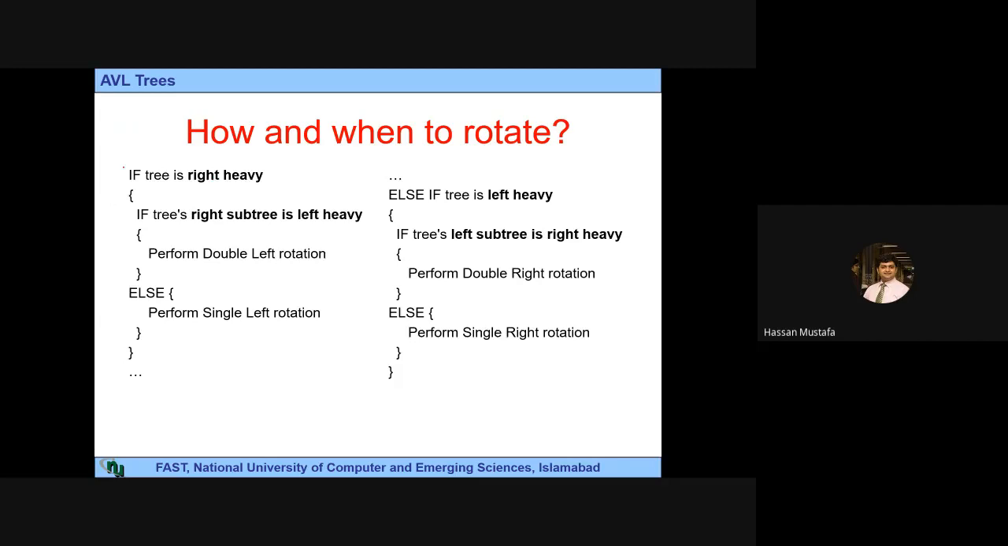We would add this code into the insert as well as the delete operation. Both the operations would have some structure like the one shown here. If the tree is right heavy, and the right subtree is left heavy, that's the double rotation. Otherwise, that's a single rotation. And if the tree is left heavy, then if the left subtree is right heavy, then the double rotation. Otherwise, that's a single rotation. That is left of left is heavy.